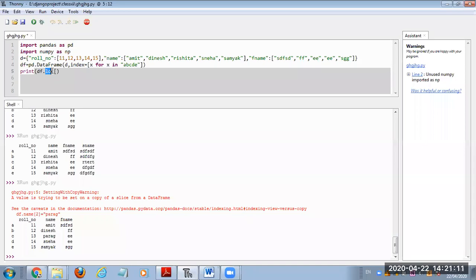I stands for integer. Integer means index location, means default system location. So in the case of the loc function, we have to specify the row index or column index. Suppose the row index is A, B, C, D, E. So now A colon C, comma. Then suppose in the column index, I want roll number colon name. Then square bracket close. Okay, let's concentrate on this line.